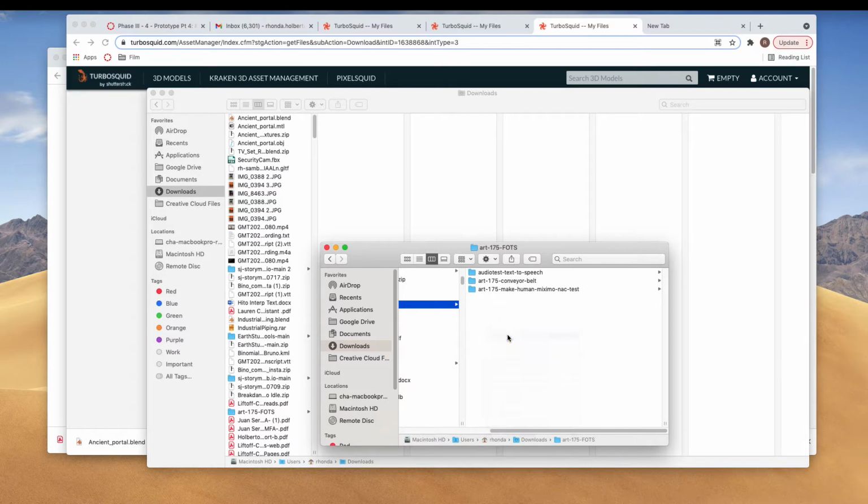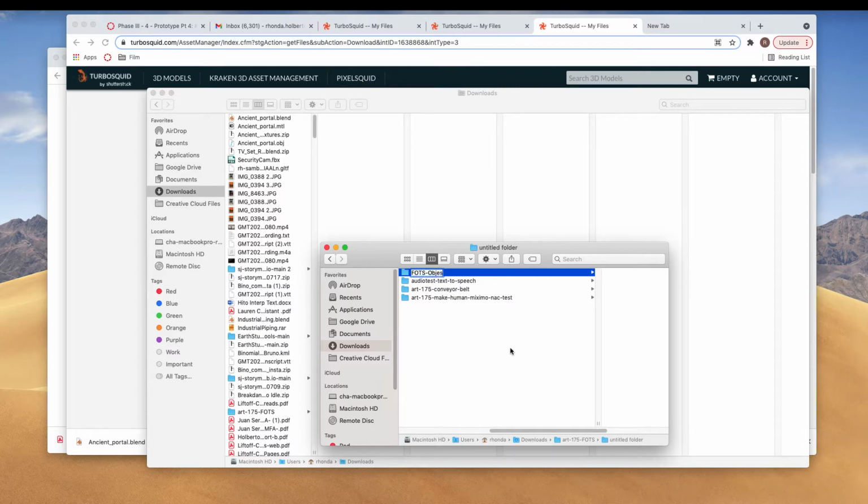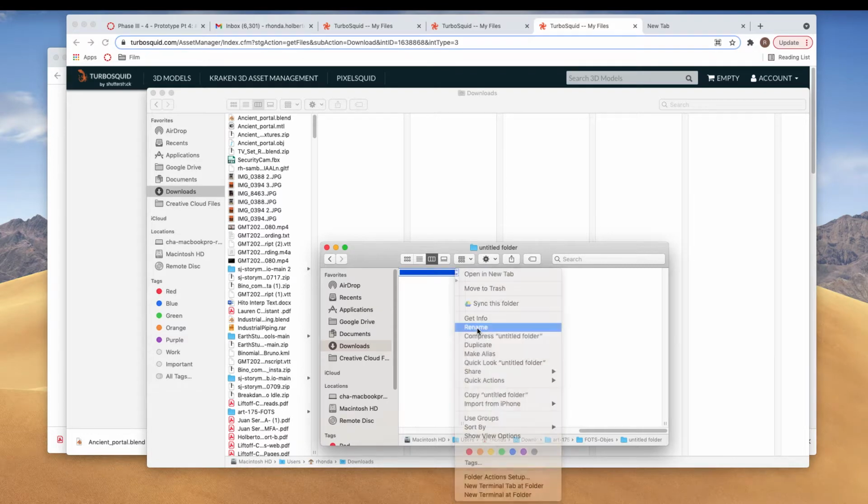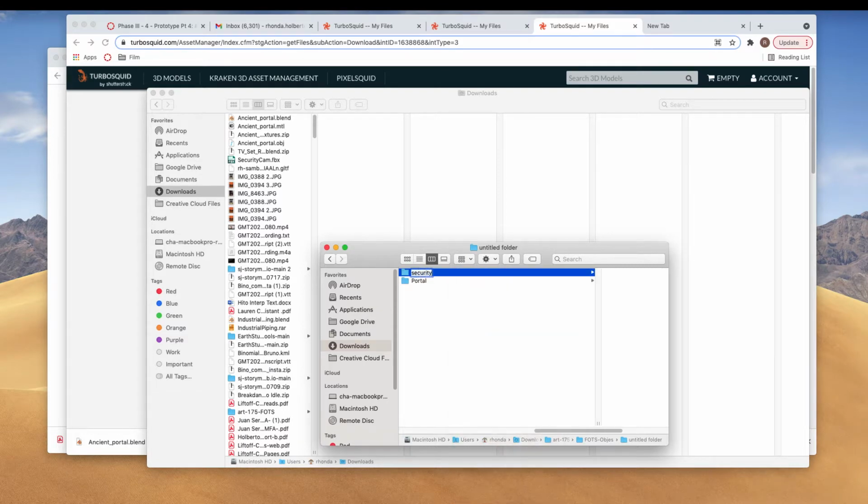I'm going to make a new folder in here. I'm going to say FOTS objects, close enough. New folder, and I'm going to name portal, and then I'm going to make another folder for the camera. My horrible typing skills. A new folder, and then I'm going to make a new one for the TV.